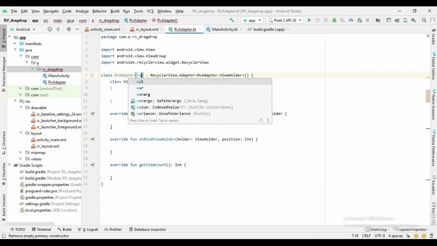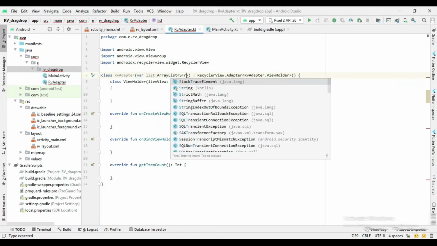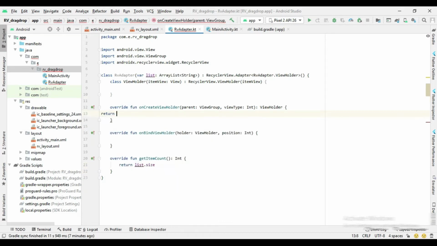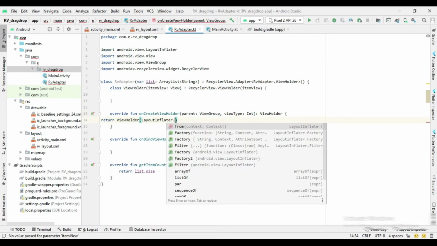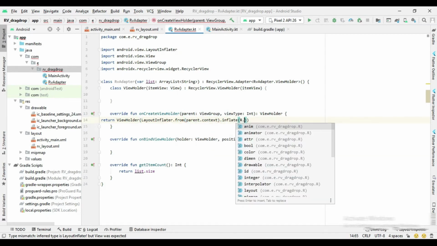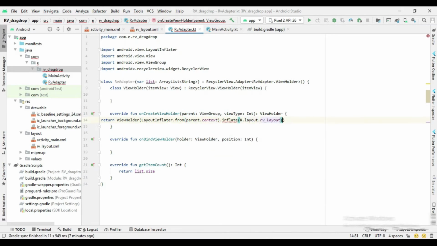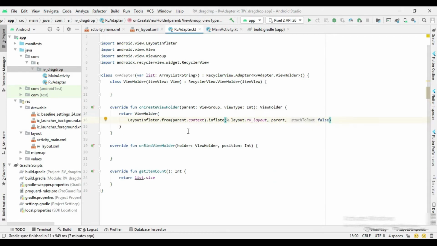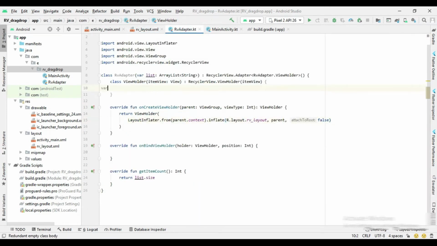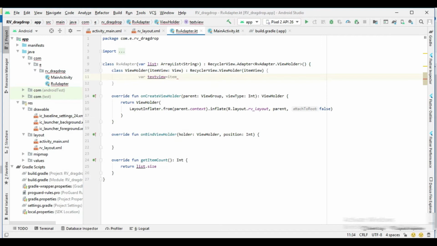Now create a String type ArrayList variable in constructor of RecyclerView adapter. In getItemCount method, return the size of list. Now in onCreateViewHolder method, return ViewHolder class. Now find the view IDs in ViewHolder class.